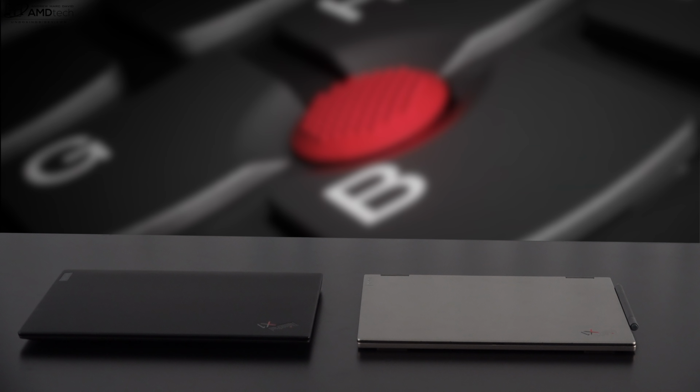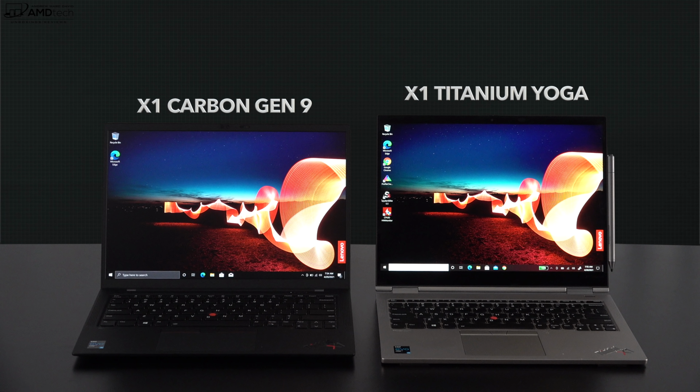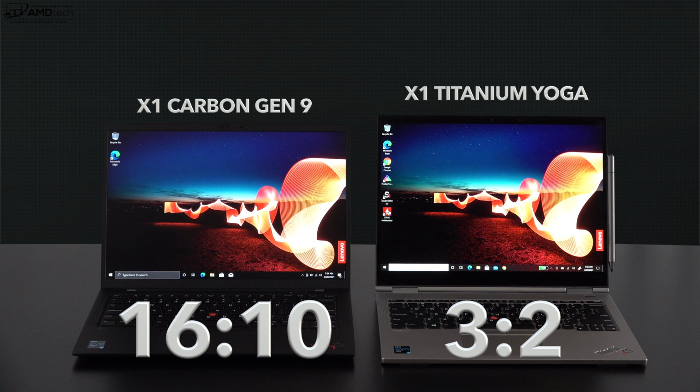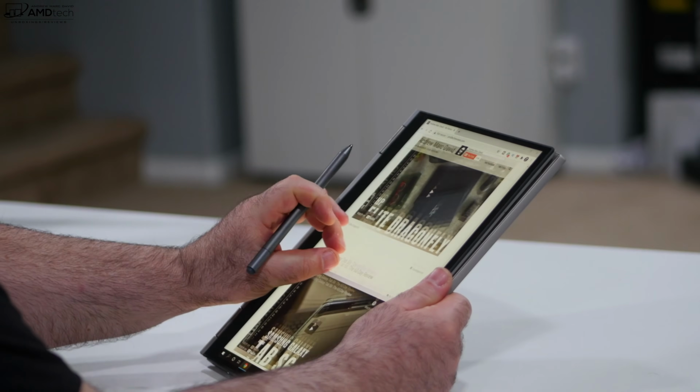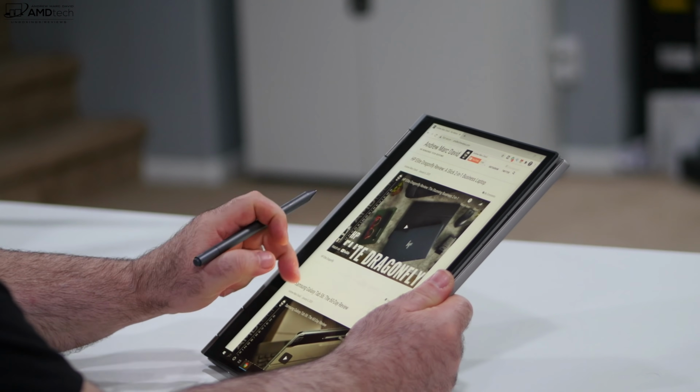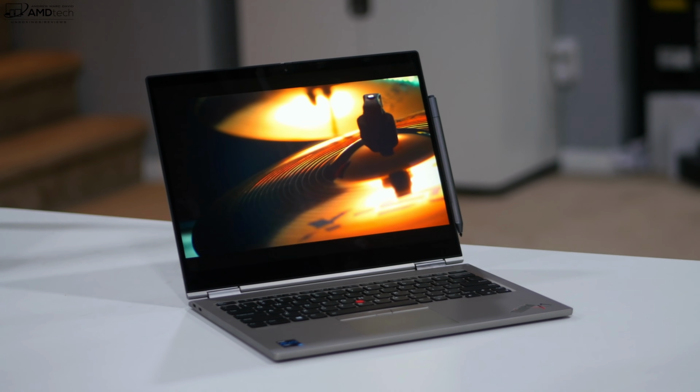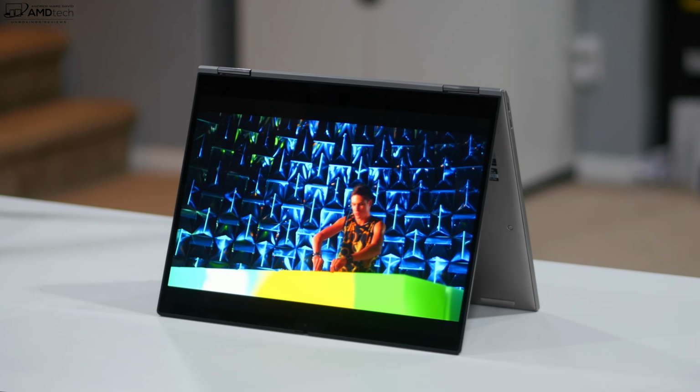And for those wondering, here it is next to the X1 Titanium Yoga that I recently checked out. And as you can see, the difference between the 16:10 and 3:2, the 3:2 a little bit taller than the 16:10. Now, if you want to check out that video I did on the X1 Titanium Yoga, I highly encourage you to check it out. The link will be in the description below.